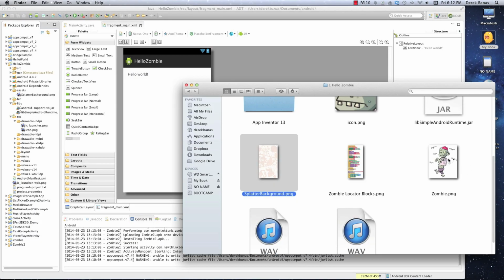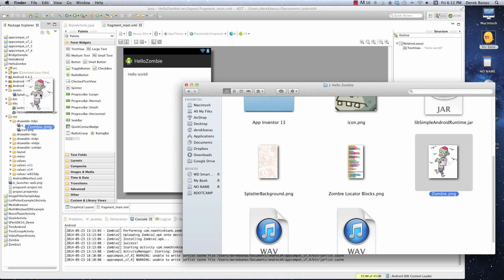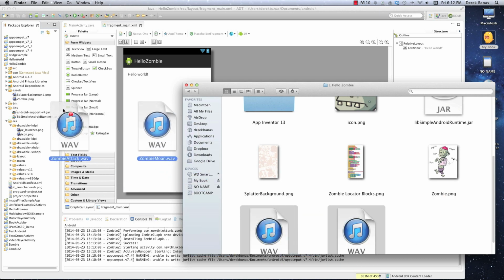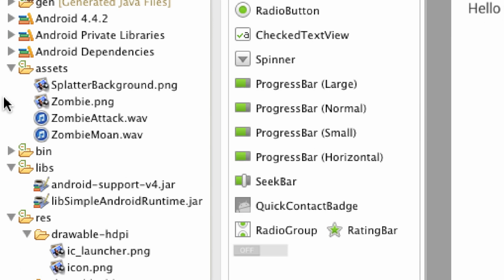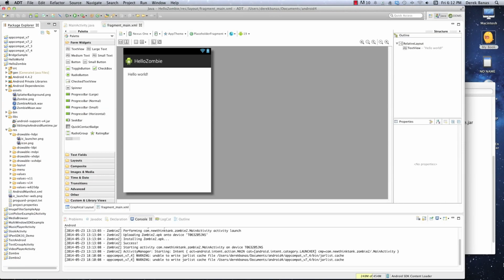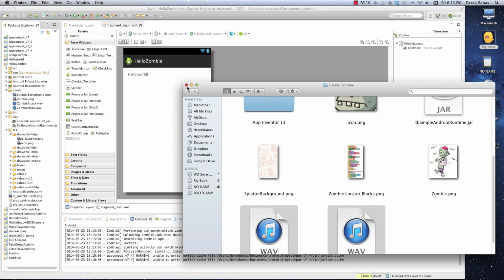We're also going to need the zombie ping, which is going to be a background thing. Drag and drop that into assets. And then we're going to get both of these wave files and drop those into assets as well. Okay, and there we go. All the stuff is in the right folders. And that is all we're going to need to do with this guy right here.